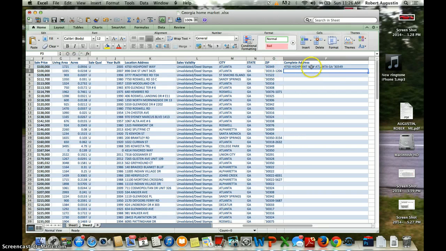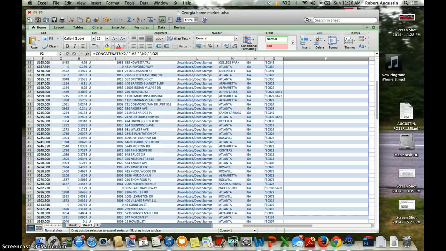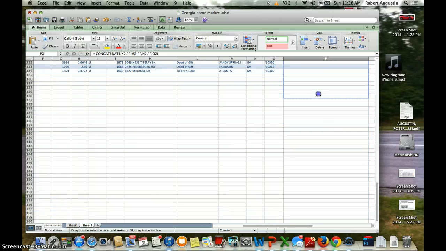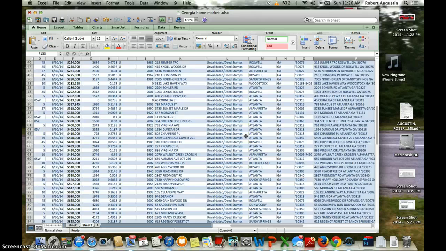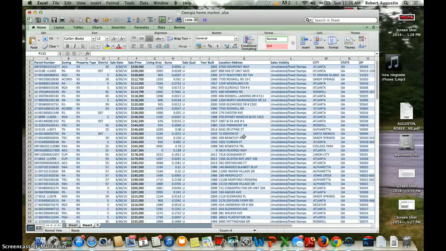The address comes up in one column spaced out correctly. And you could just drag the function down to do the same for the rest of the homes. Okay, once you've done that, the whole address is there, and now you could save it, and make sure you save it as an Excel file so that when you go into the Google Fusion Table app, it's able to read it.